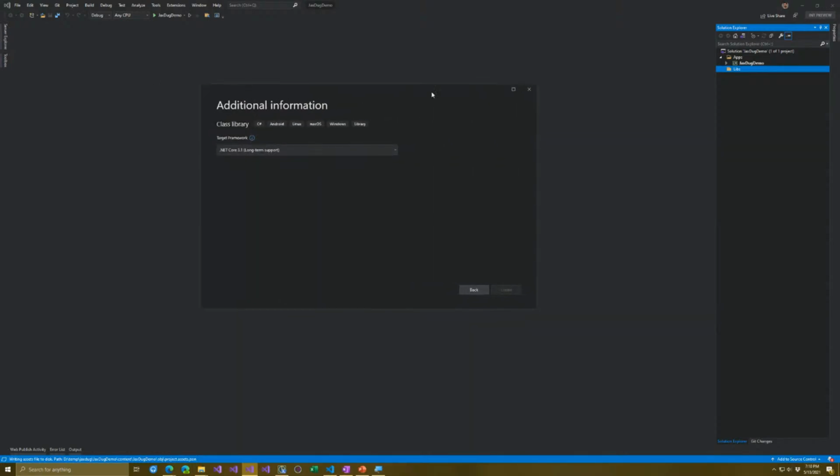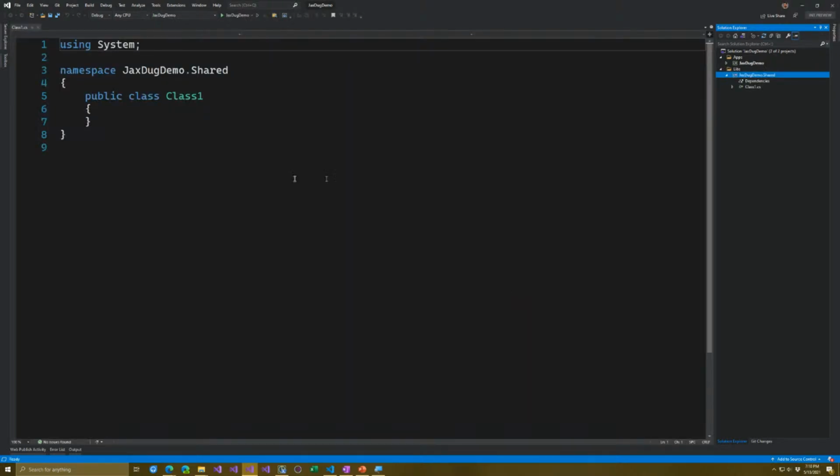Definitely having some sort of performance things going on with my Visual Studio over here. I apologize about that. I don't know what's going on with this build over here.